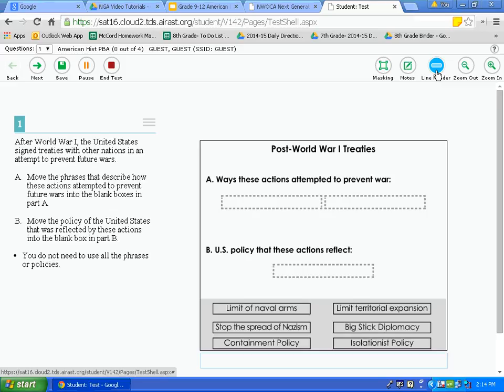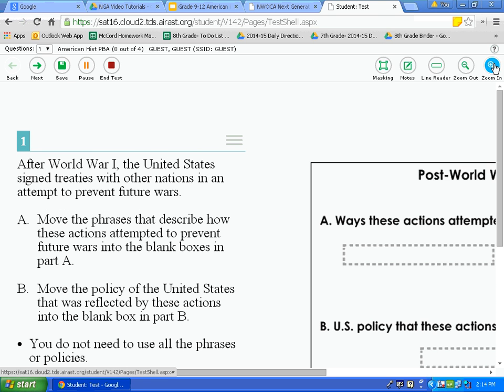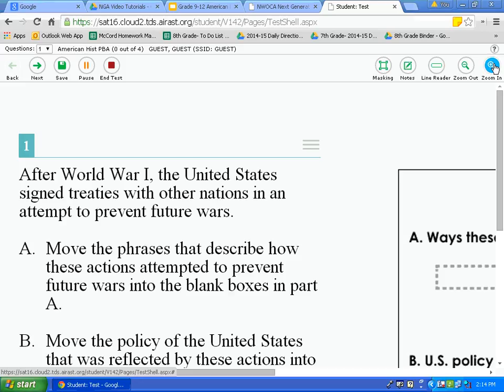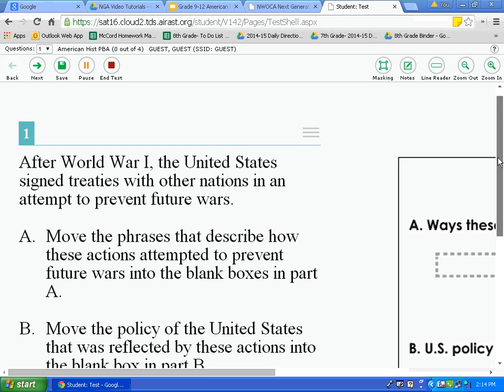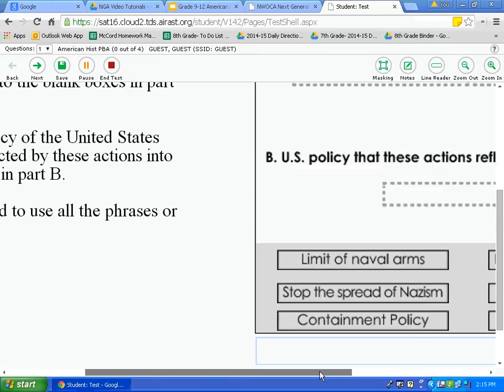The last tools on the Tools menu are the Zoom Out and Zoom In. Let's click Zoom In. Notice every time I click Zoom In, it magnifies the screen for me. Now, part of the screen may be difficult to see, so I can use these toolbars along the side to slide up or down, and then along the bottom to slide side to side.